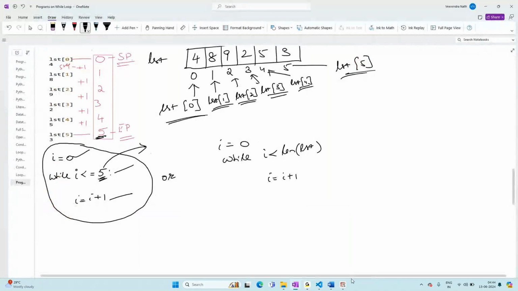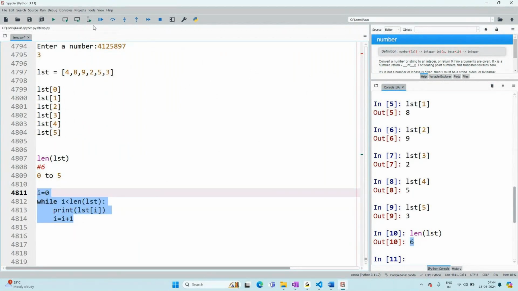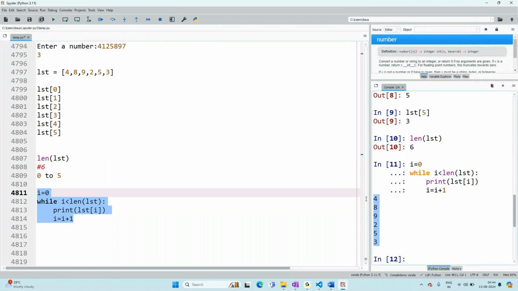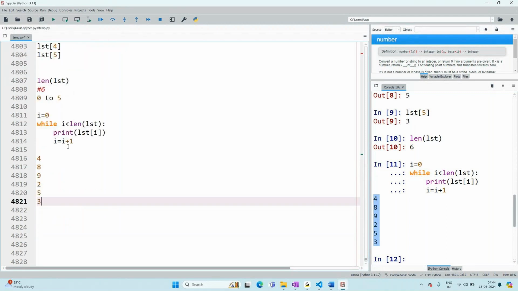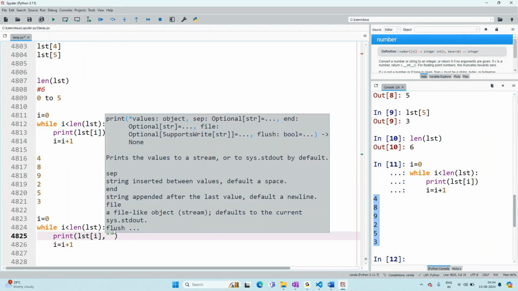So print of lst of i. Simply run this and you will get all these elements. If you want them horizontally, you can do one thing here: you can just put some space.